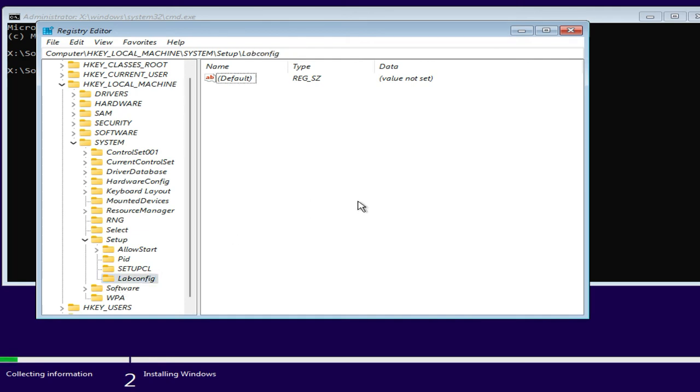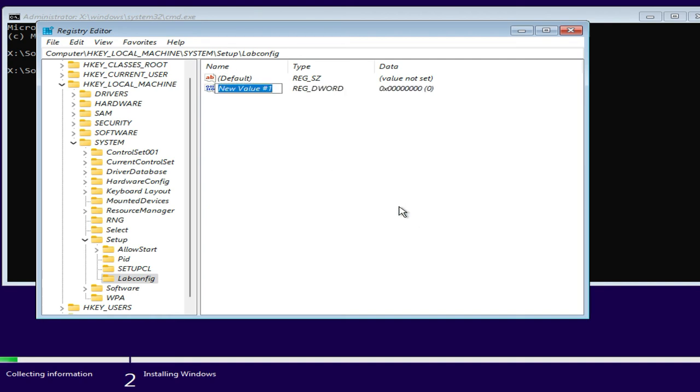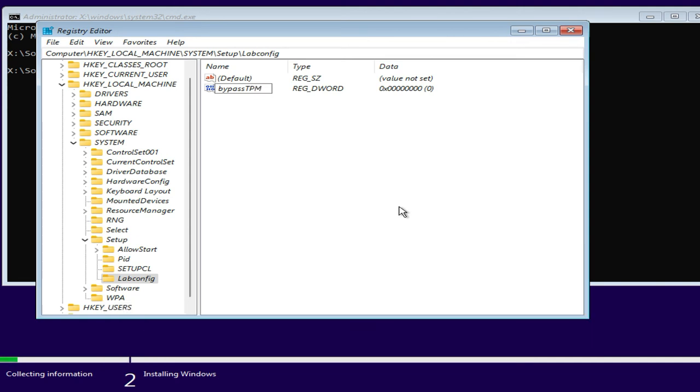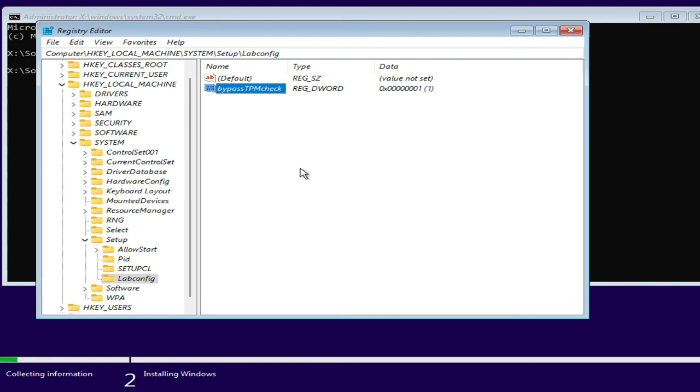In this blank screen, right click and select New DWORD 32-bit Value. Rename this BypassTPMCheck. Now double click it and set the value data to 1 and click OK.